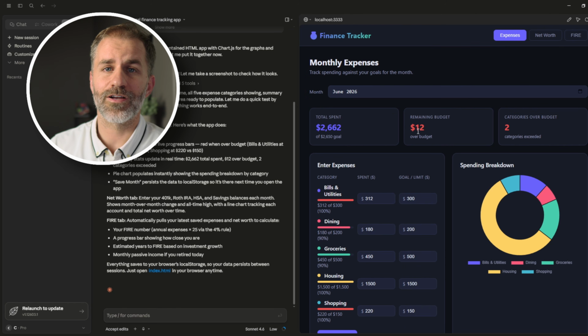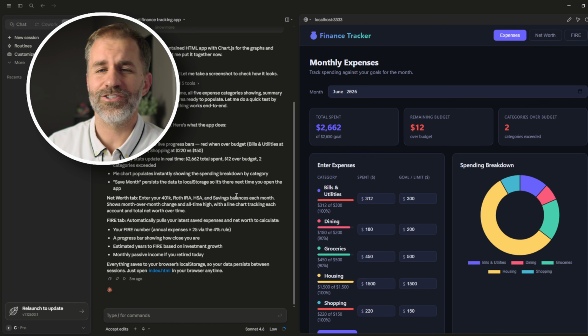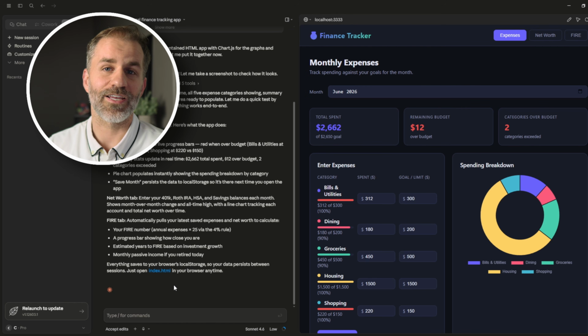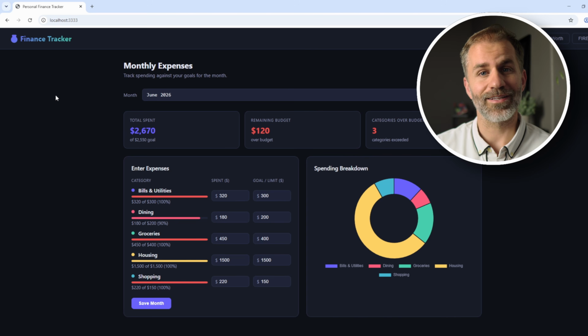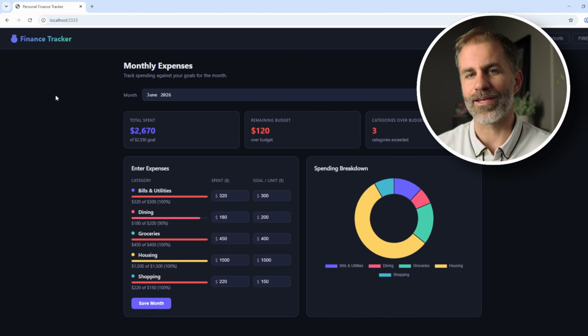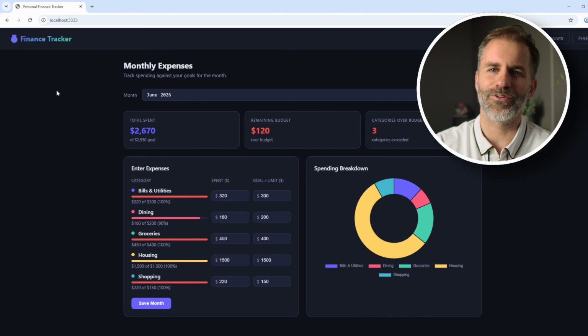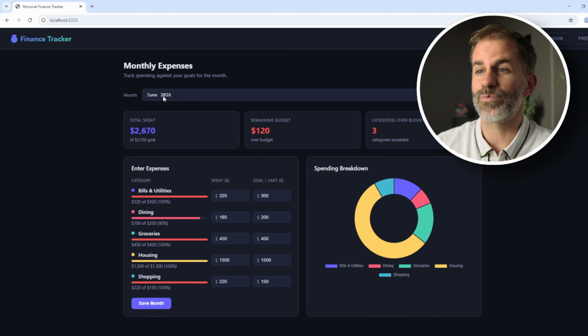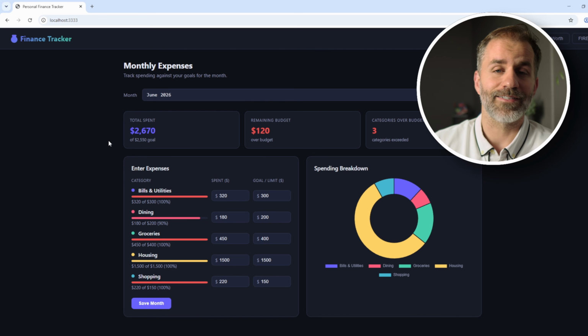So I'm going to have Claude fill out 12 months of data just so we can see what this app looks like with it all filled out. Using the link that Claude gave us, it's a localhost, so that means it's running on our computer, but here is the app it created with 12 months of data entered in.